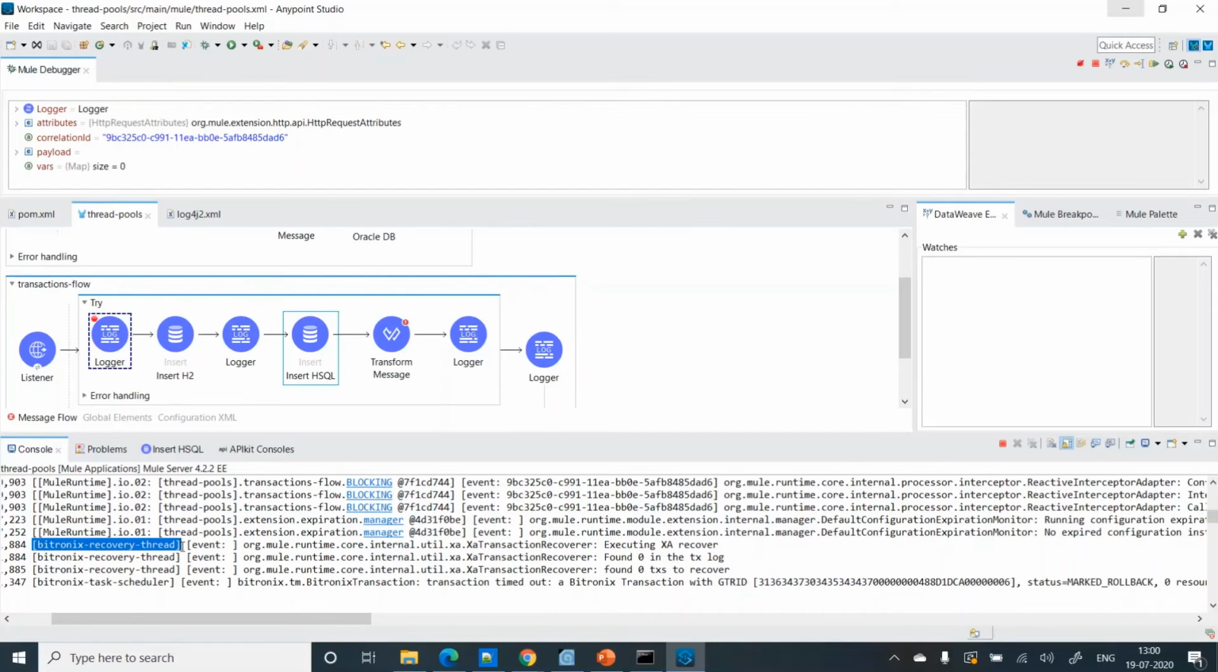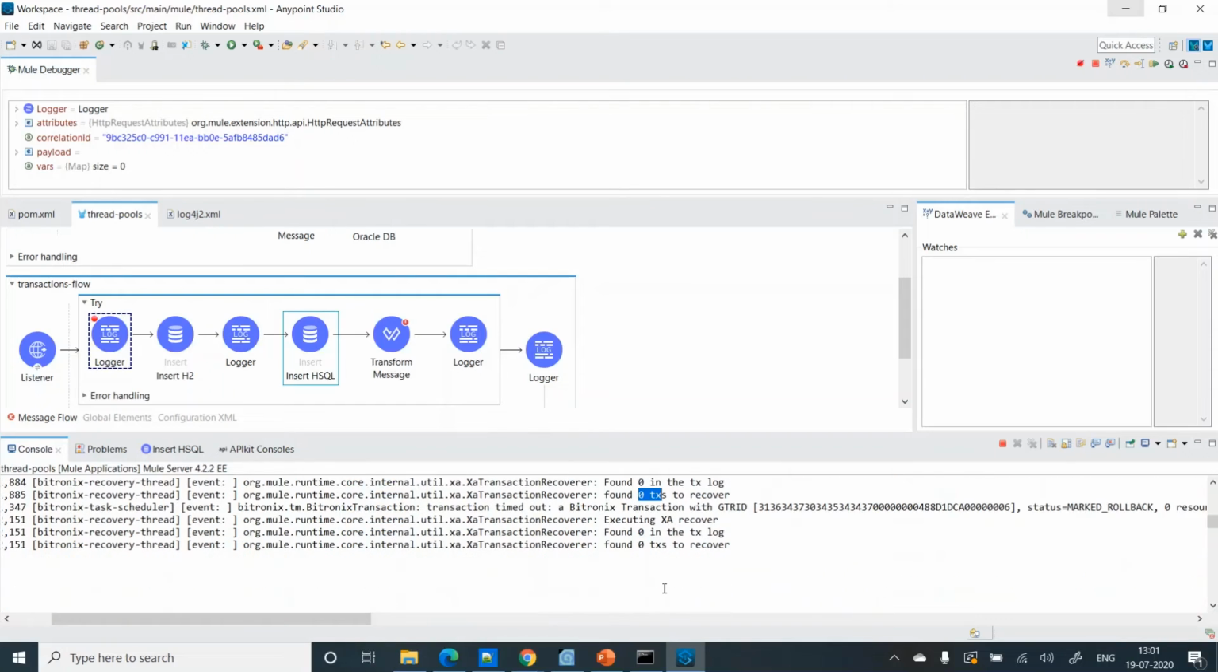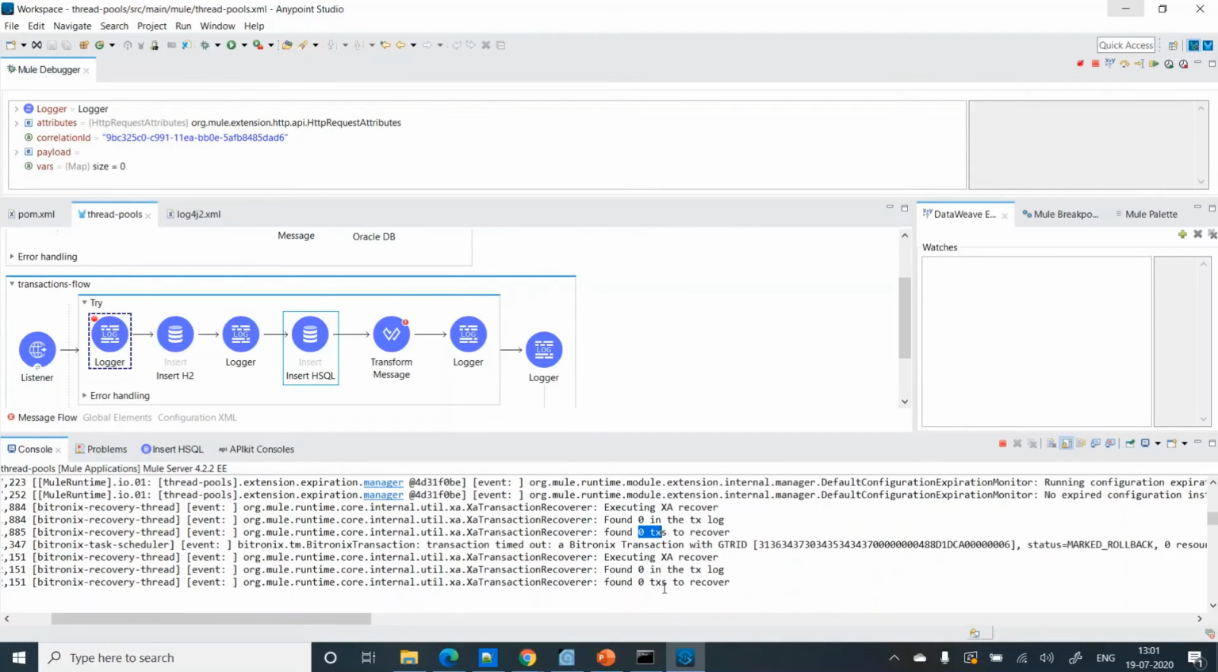Like I said, in case of failure in the commit phase, it's the job of the Bitronix recovery thread to execute an XA recover, and it will check the TX log file. So it says that it found zero logs to recover, so it's not recovering, right? So it will check the TX log file and try to recover so that both the databases are in a consistent state. So now let's try to move ahead.